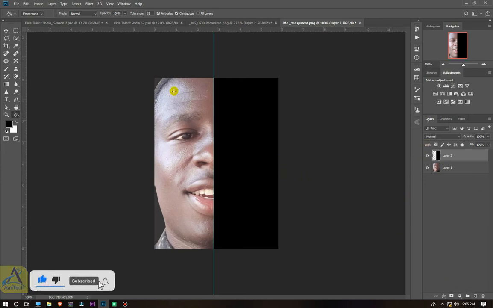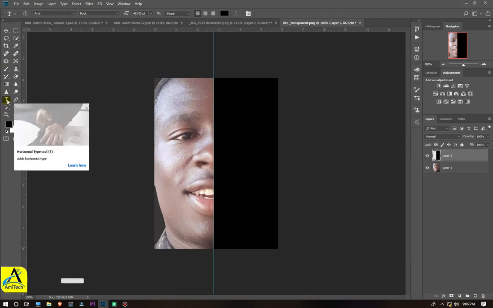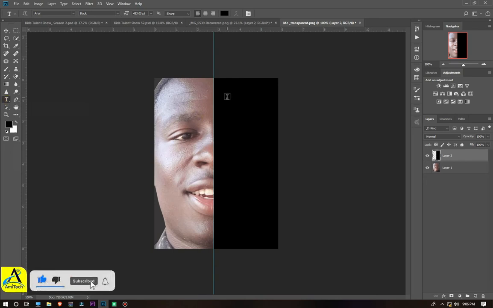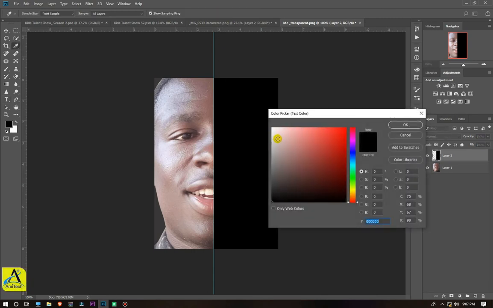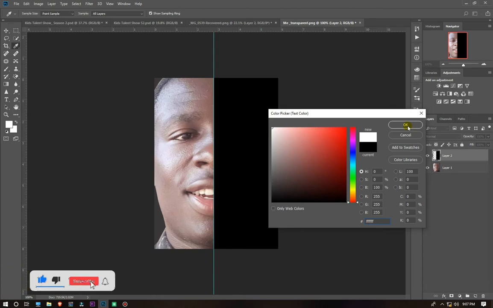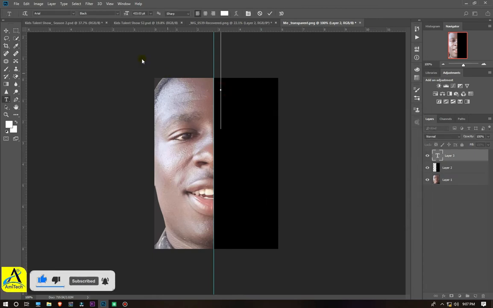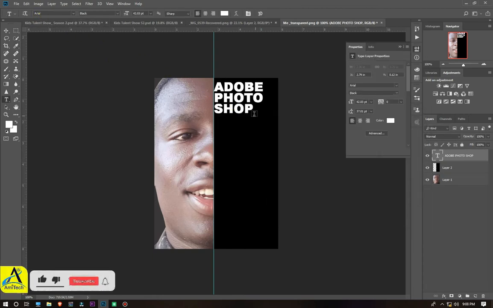So deselect it. Then you go for your text tool. When you hit T, it will select it for you, or you can select it by clicking on it from the toolbar. Make sure you choose a heavy font. Before that, I'll have to pick a color for the text, so I'll choose white color. I'm using Arial Black. Okay, so that's it.